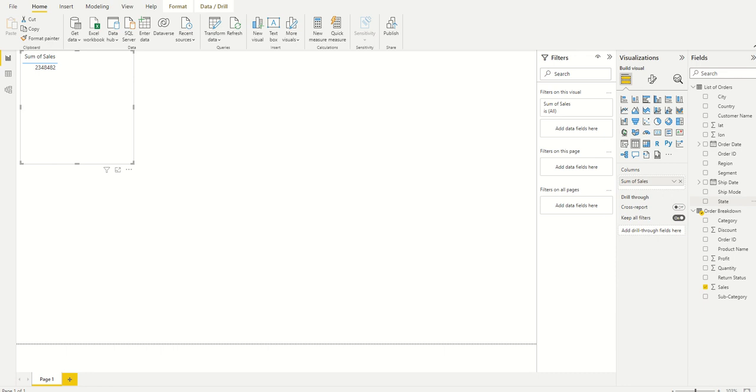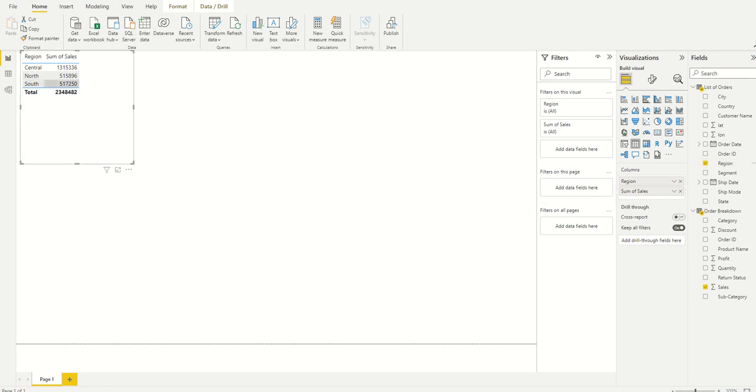Okay, this is one. Then suppose we want to see the region-wise sales, so this region field we can drag here. Now region-wise, the sum of sales, that means the total sales, has been broken down into three different regions: central region, north region, and south region. So then we have got a table. One is categorical, that is, the dimension region. Another is called metric data, that is, sum of sales.